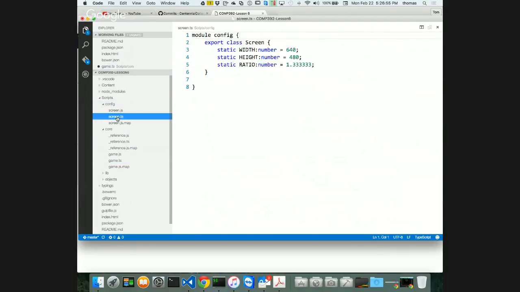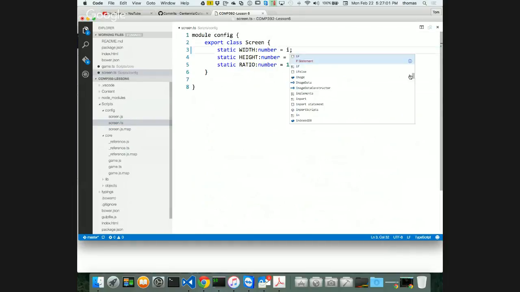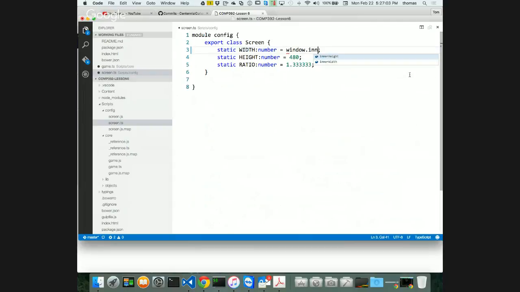I'm going to go to my screen.ts file. Notice that my width is 640 and my height is 480. I want to go back to window.innerWidth, and I want to go back to window.innerHeight. So I'll put those back.